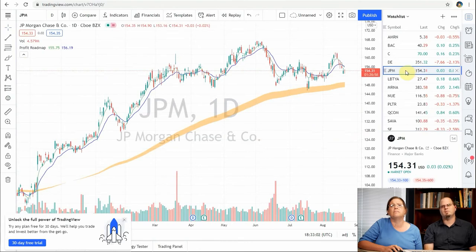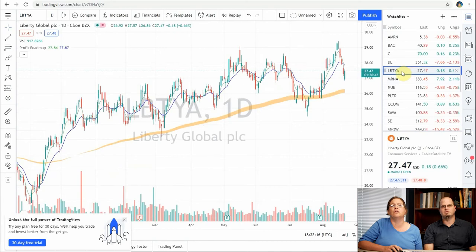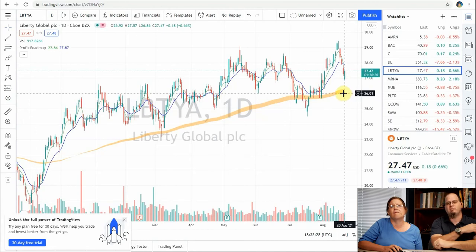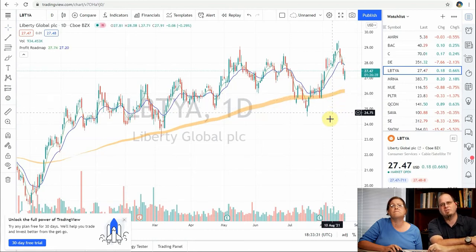JPM. That's another bank. But it's still right there. It didn't do what it's supposed to do. It's not horrible, but it's not the best, right? Not even sure. Liberty Global. Well, maybe next week. This was probably an entry back in March, then another entry in July. It may come back again, but it's not getting any movement away from that orange line. So that's not the best of the best setup we're looking for.